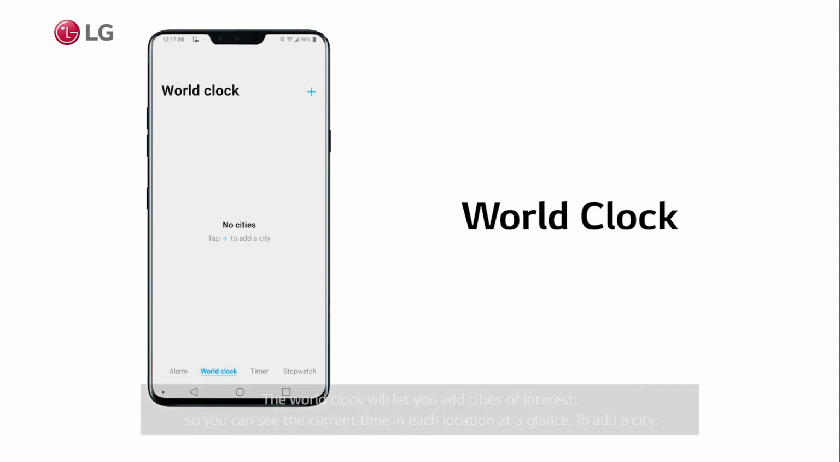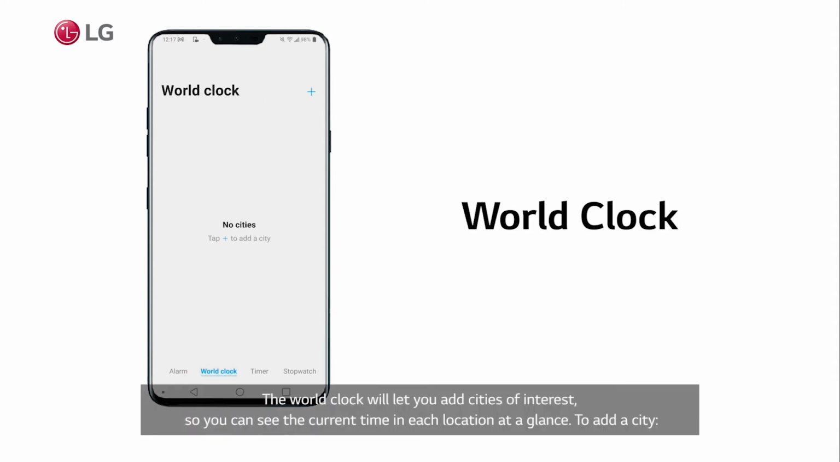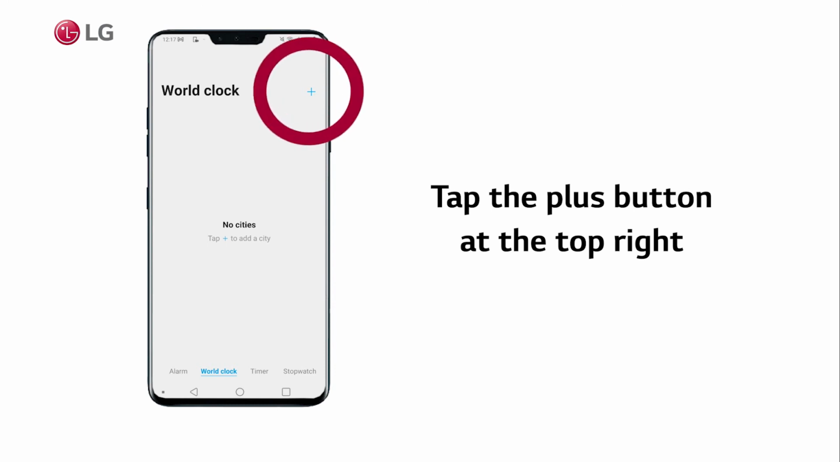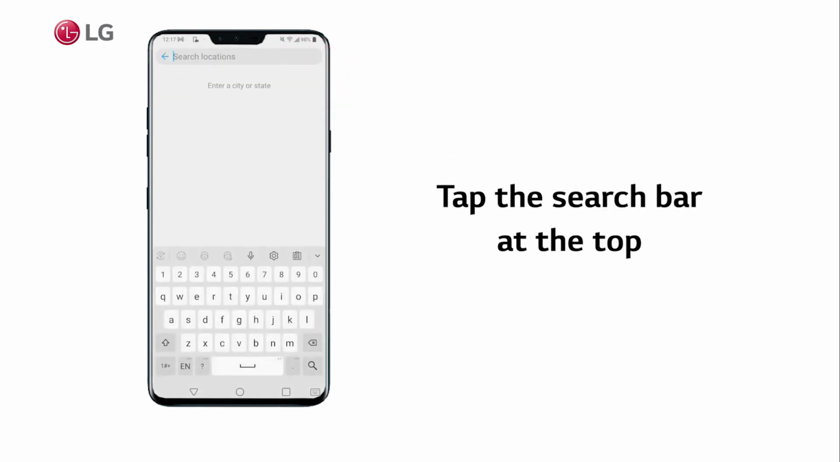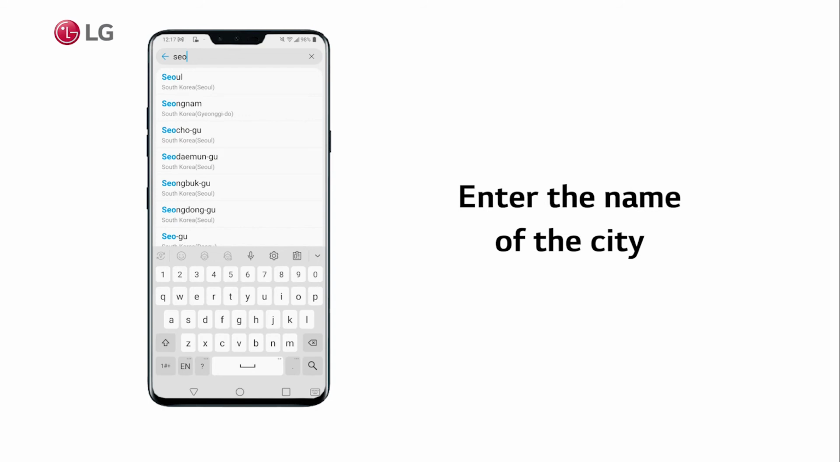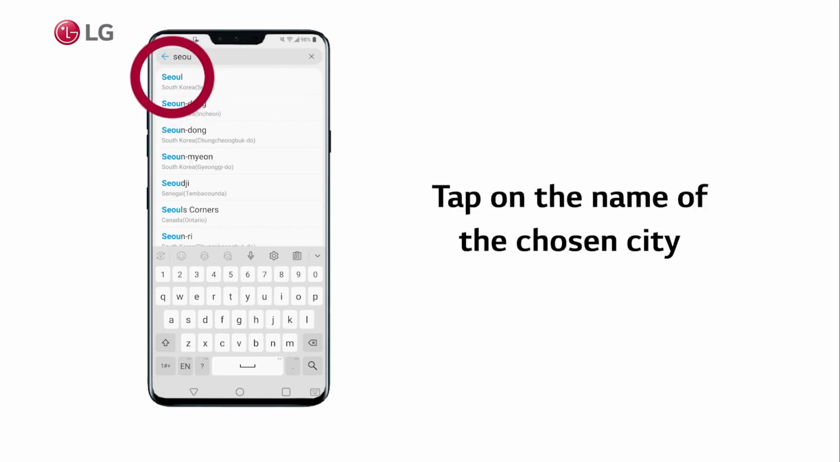World Clock. The World Clock will let you add cities of interest, so you can see the current time in each location at a glance. To add a city, tap the plus button at the top right, then tap on the search bar at the top. Enter the name of the city, then tap on the name of the chosen city that appears below the search bar.